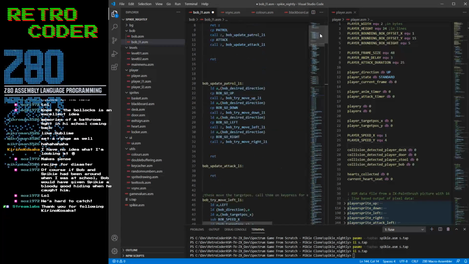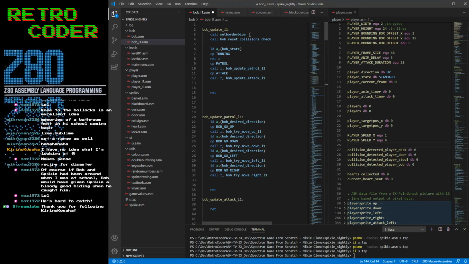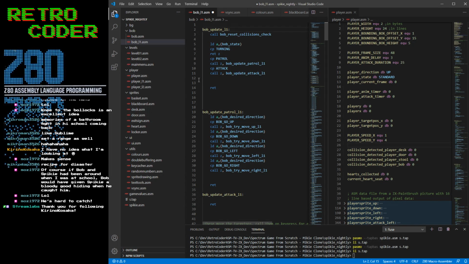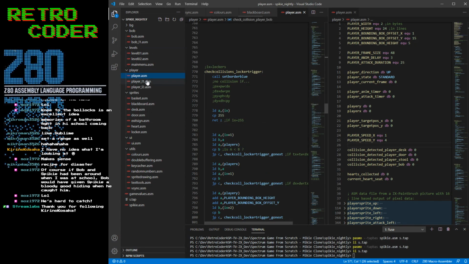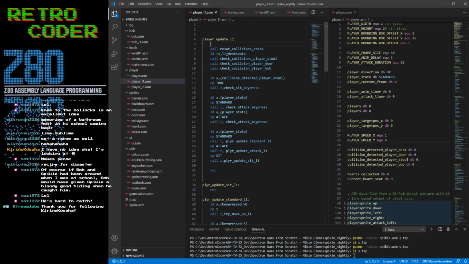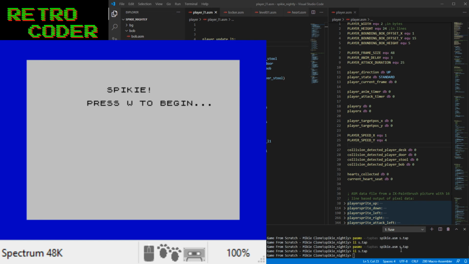While I'm in here, I'm going to get rid of set border blue in the Bob update. That was just for debugging. And we need it in the player one now for the time being. Right, let's see if we can hunt him down and get it going green.